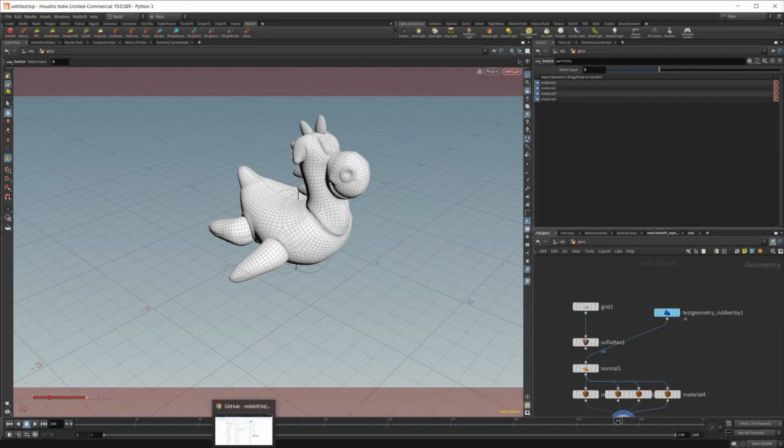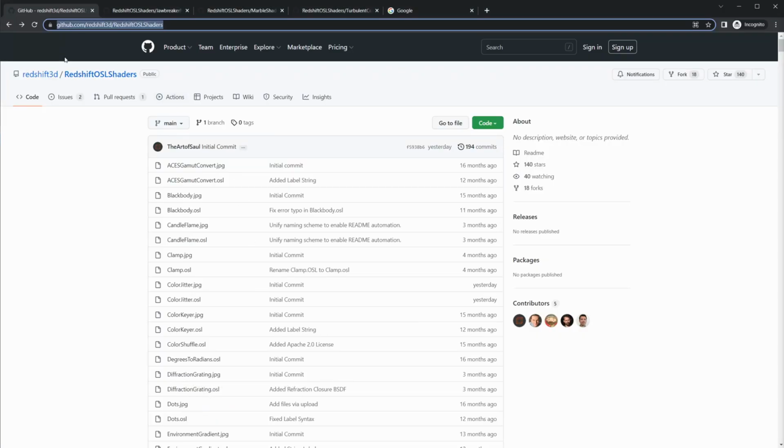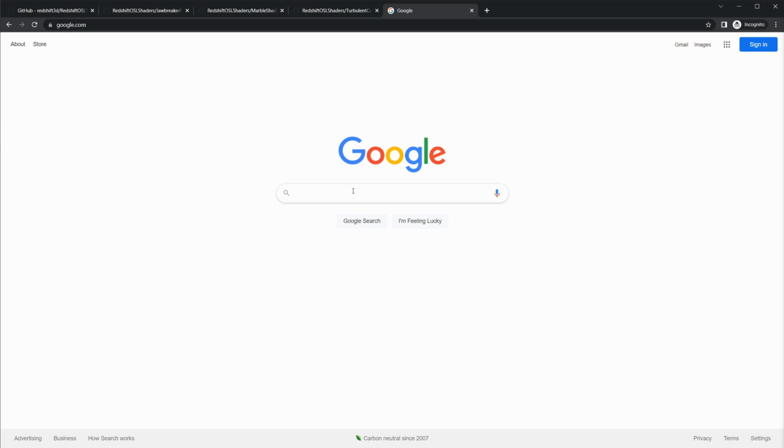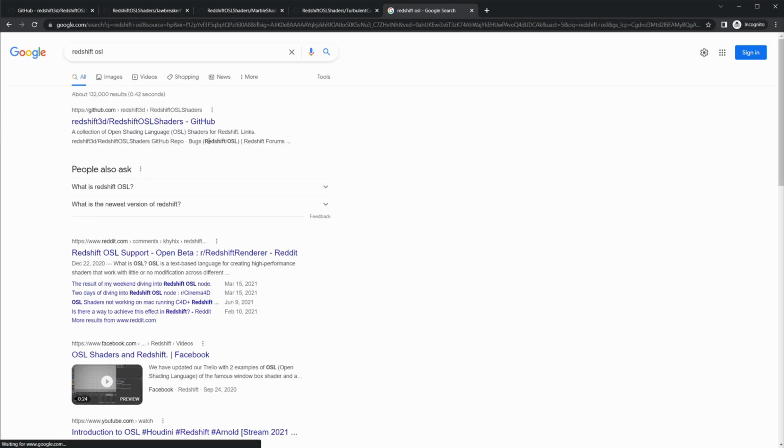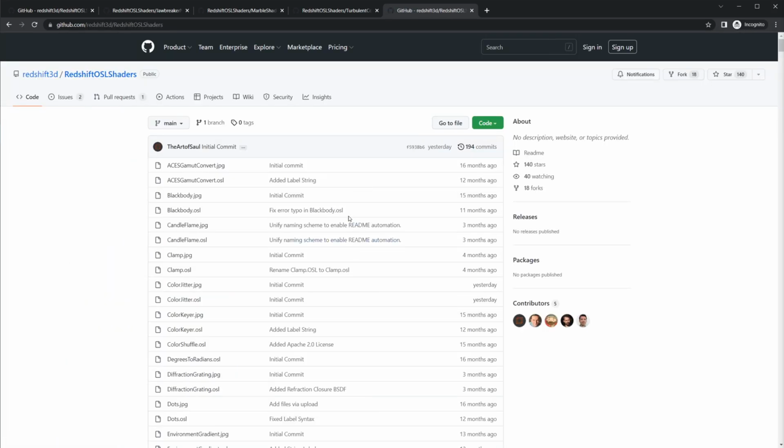So first of all, to get these OSL shaders, you have to go to this website. I'll leave this in the description, or you can go to Google and just type in Redshift OSL. And it's this first GitHub link here. So there's a bunch of interesting stuff in here.